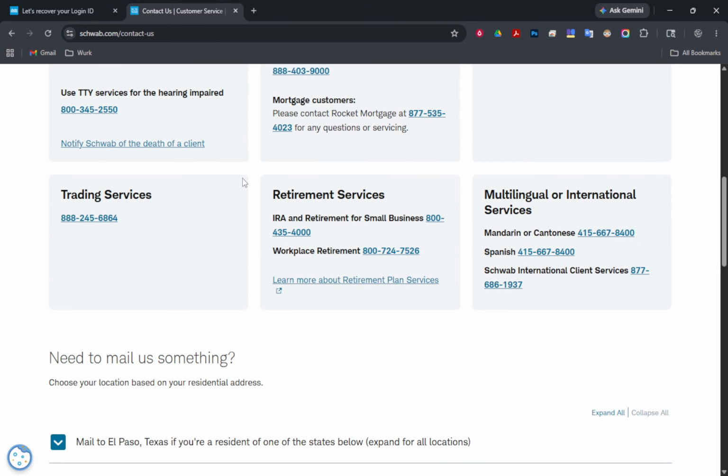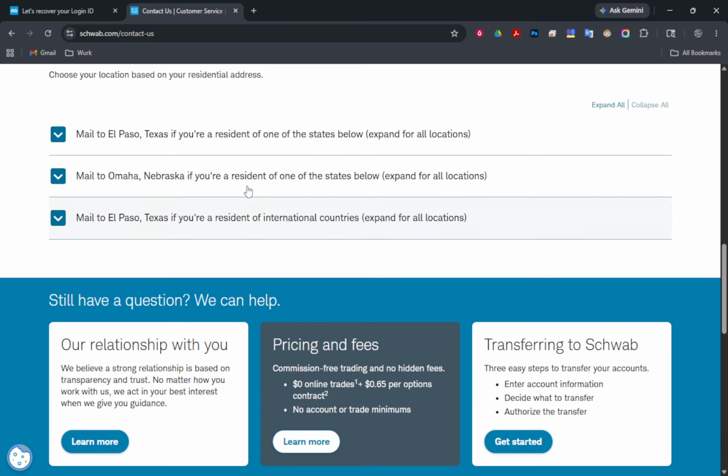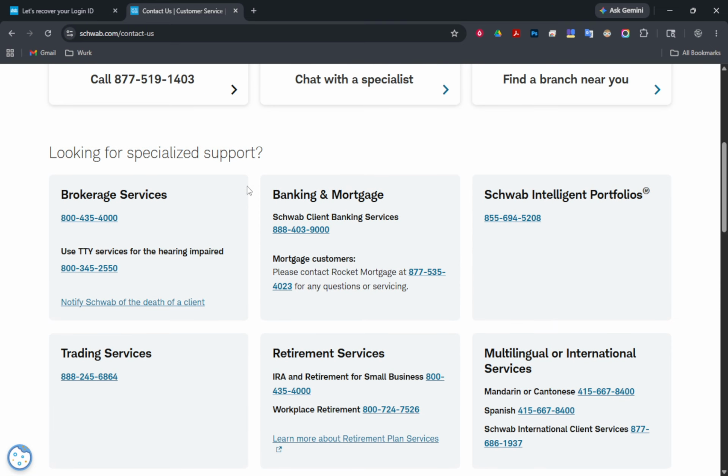A few closing tips. Type your details carefully, keep your personal information private, and never share your full credentials with anyone. With these steps, you'll recover your Charles Schwab login ID quickly and safely.